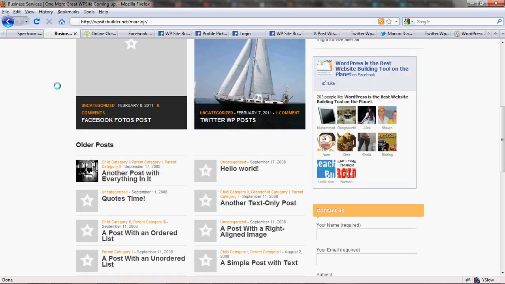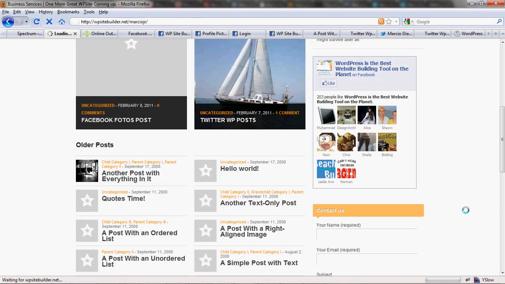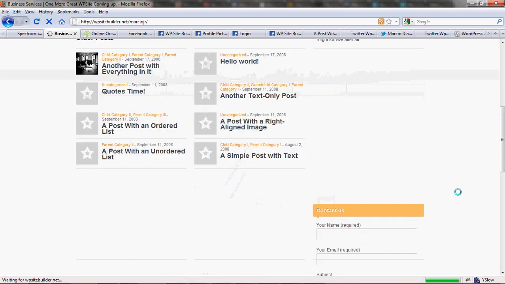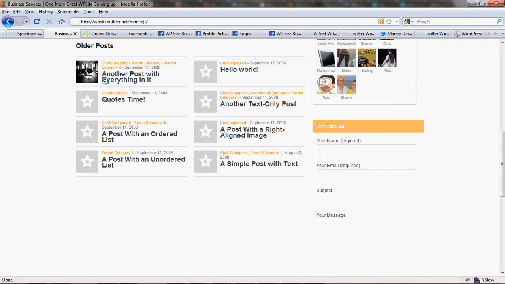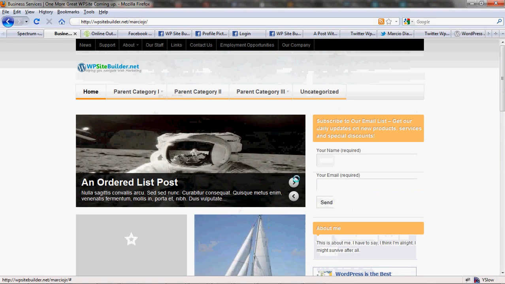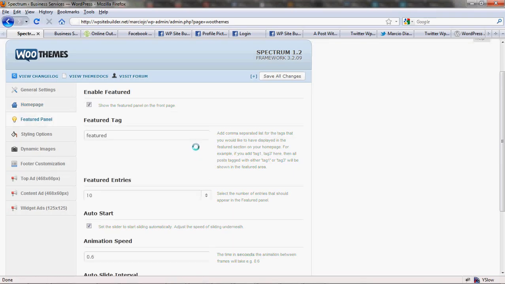Plus these older posts. So we'll see what that does. Show the recent posts heading on the front page. You can remove that. Save all changes. And now I've only got the older posts showing up. And even that can be changed. We're going to go into that later.